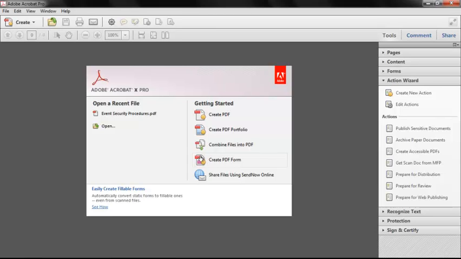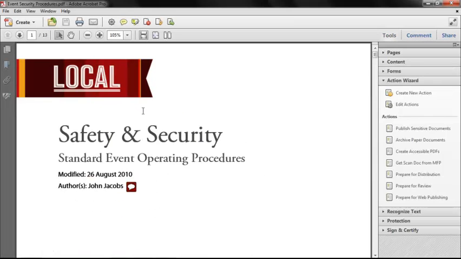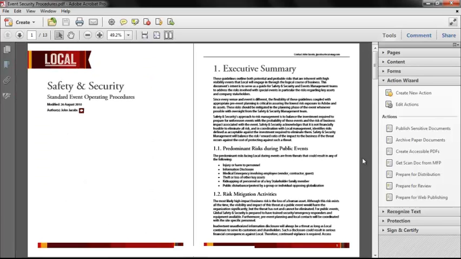When creating the action, you decide 1. How and where Acrobat should access the files to use, 2. What steps should be executed, and 3. Where should the output files be placed. Let's look at the installed actions first, and then we'll create one together.